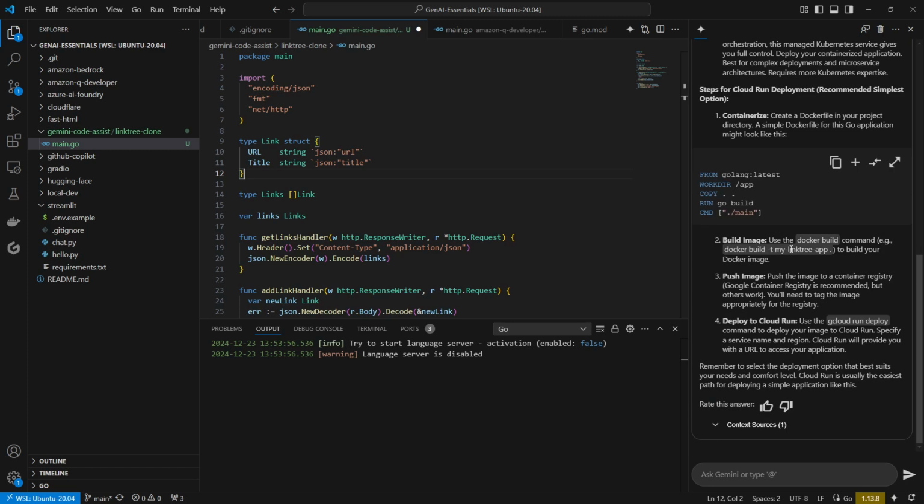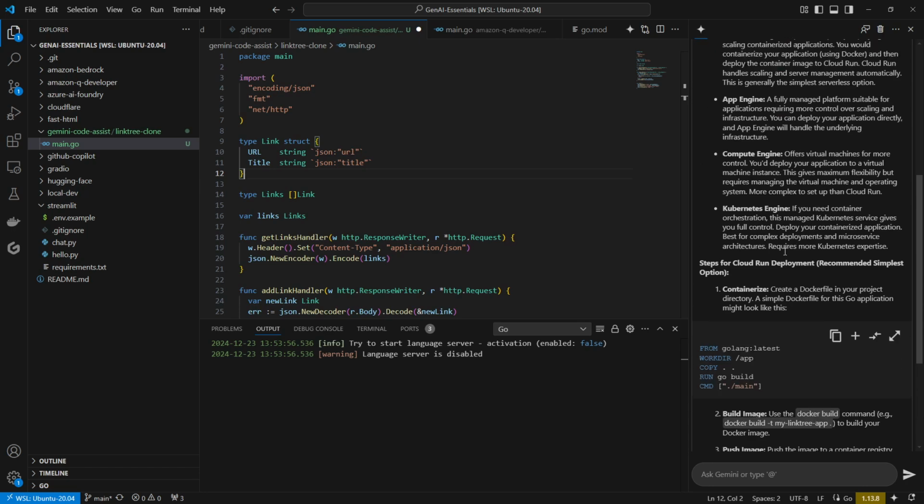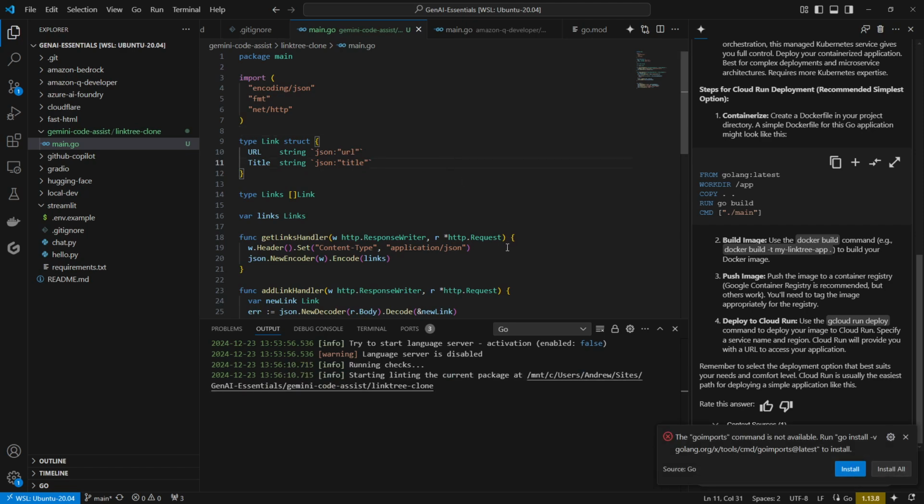Okay, so it's talking about running in a Docker container. I suppose that's a way that we could do it. And I guess if this thing is focused on G-Cloud, then that kind of makes sense. So here it says for local development, it's go build and then running it that way. So I would say the output's not good. I like that it's bringing in Google Cloud stuff, but I didn't ask for that in particular. Though I was pretty vague in terms of how I was describing stuff.